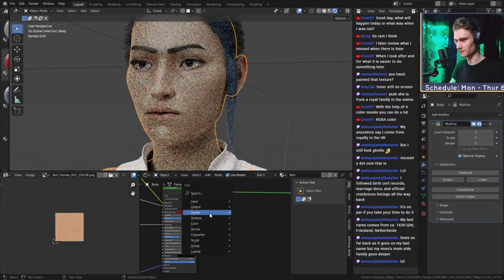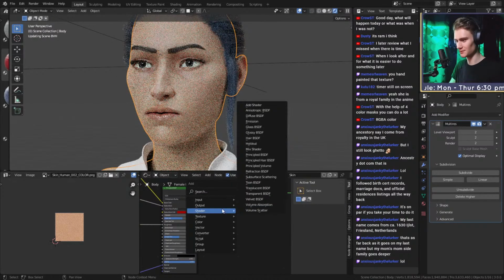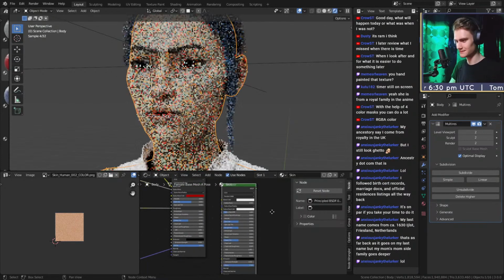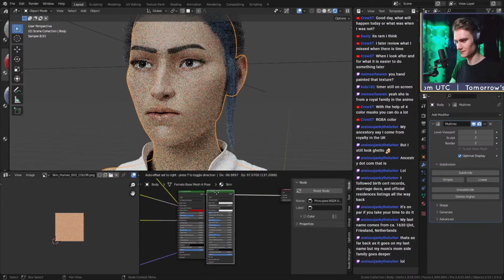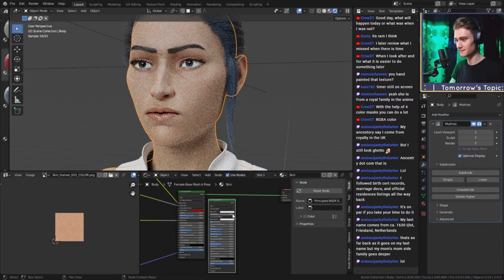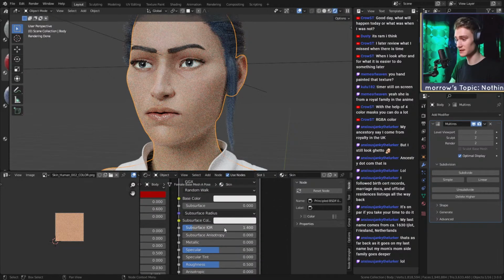That's the wrong one. Hold on. Nope, that's the wrong one. There it is. See the difference? It's longer, first of all. And the difference is we have two new values. We have subsurface scattering IOR, index of refraction, and we have subsurface anisotropy.